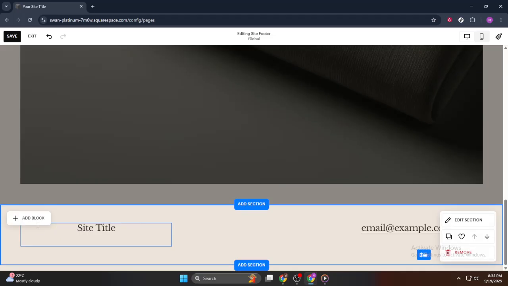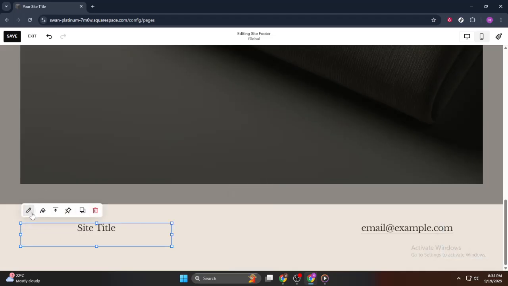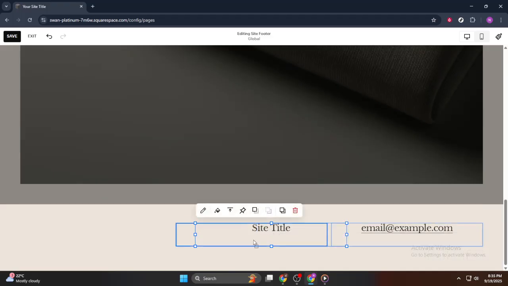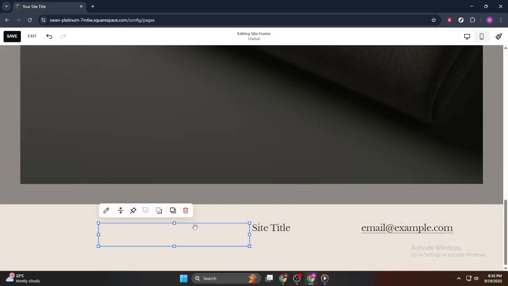And there you have it. By following these detailed steps, you're now well equipped to start editing your Squarespace website, customizing it to suit your vision and goals. Happy editing!